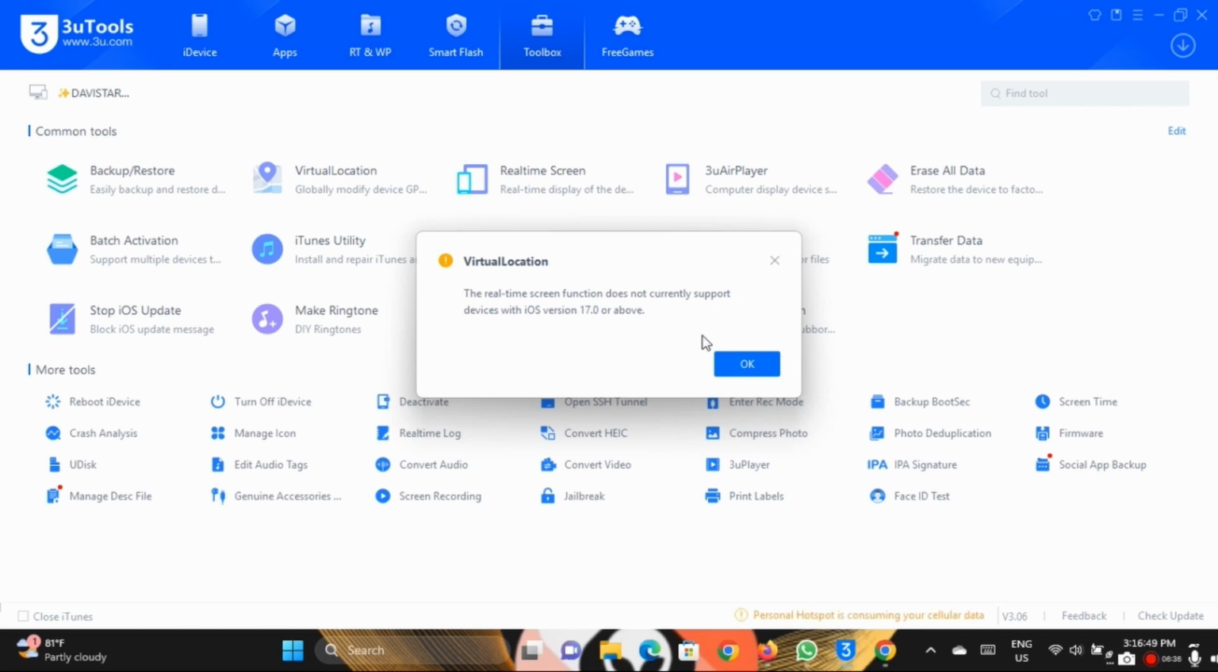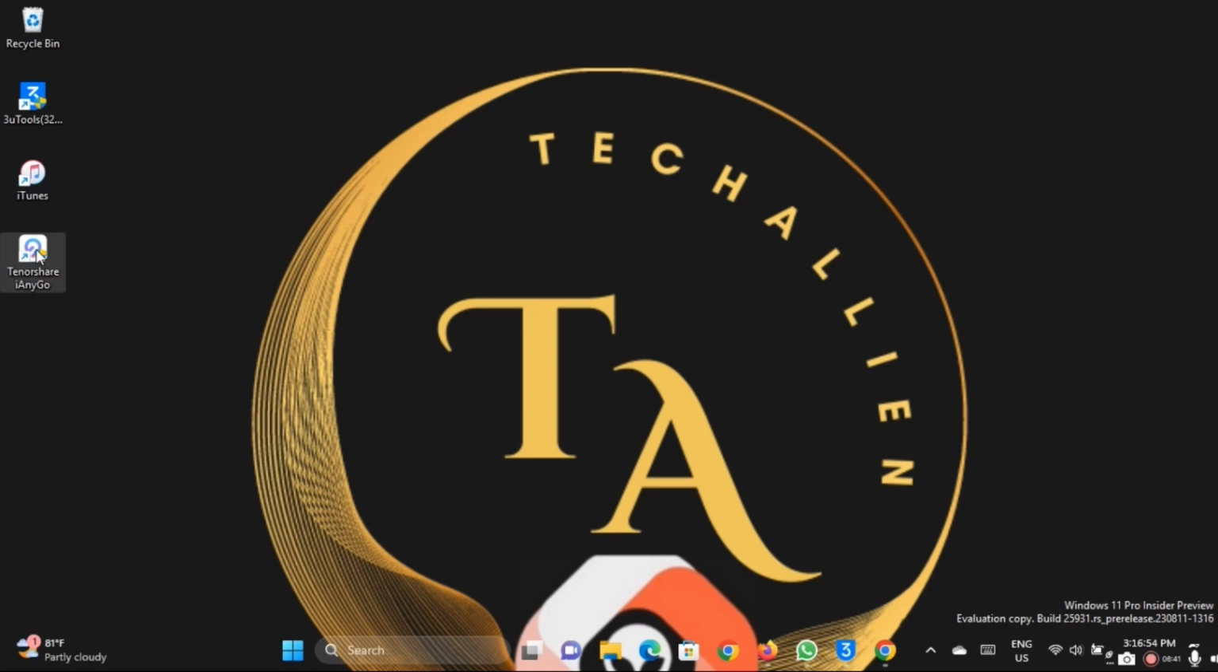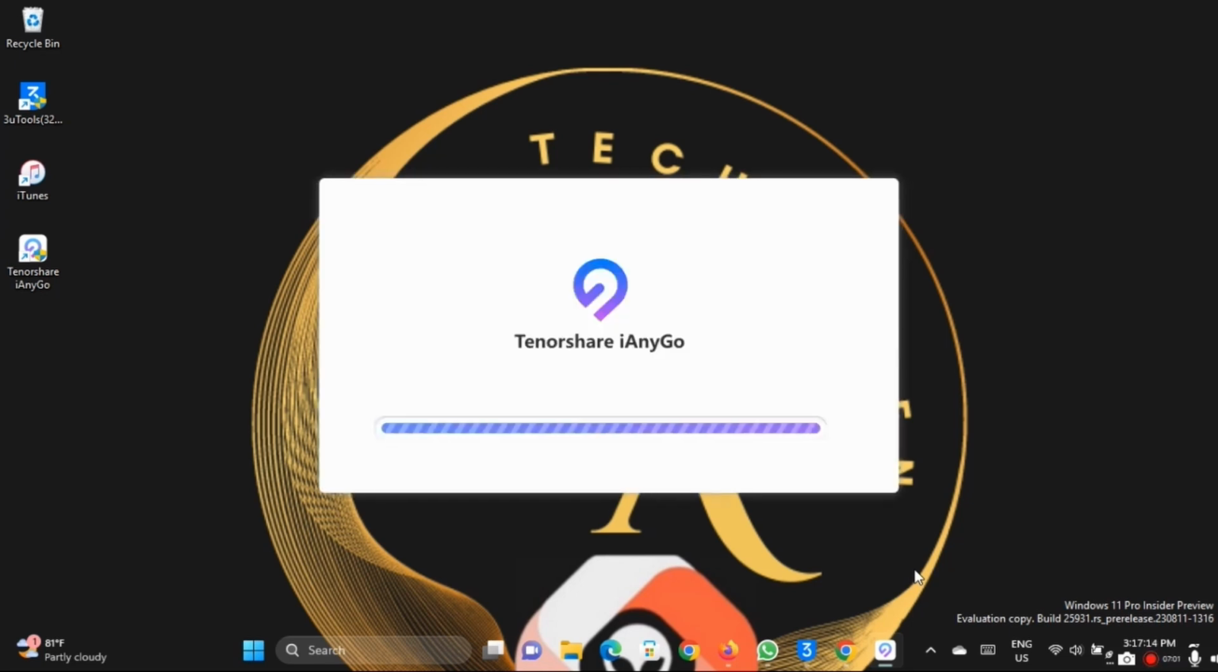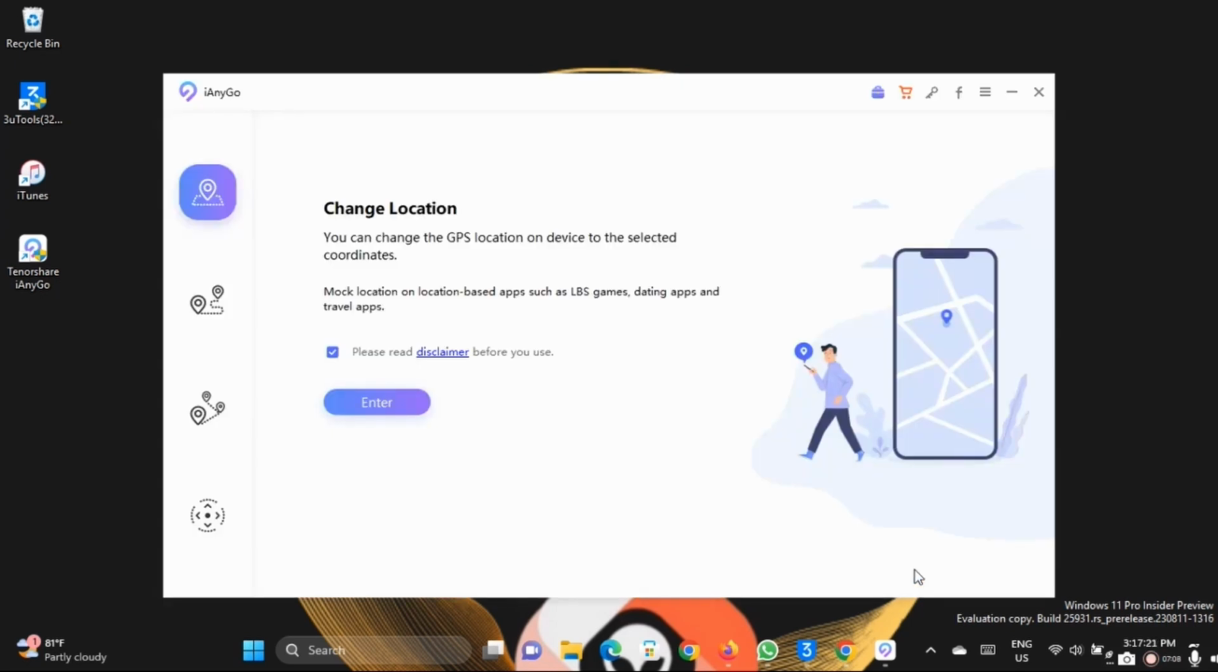So now let's see if you can be able to do this using the iAnyGo. So open up your iAnyGo. If this is your first time opening up iAnyGo, you will need to install a few drivers that are compatible with your iPhone. You just give it some time. And here we go. So it says change location. From here you click enter.